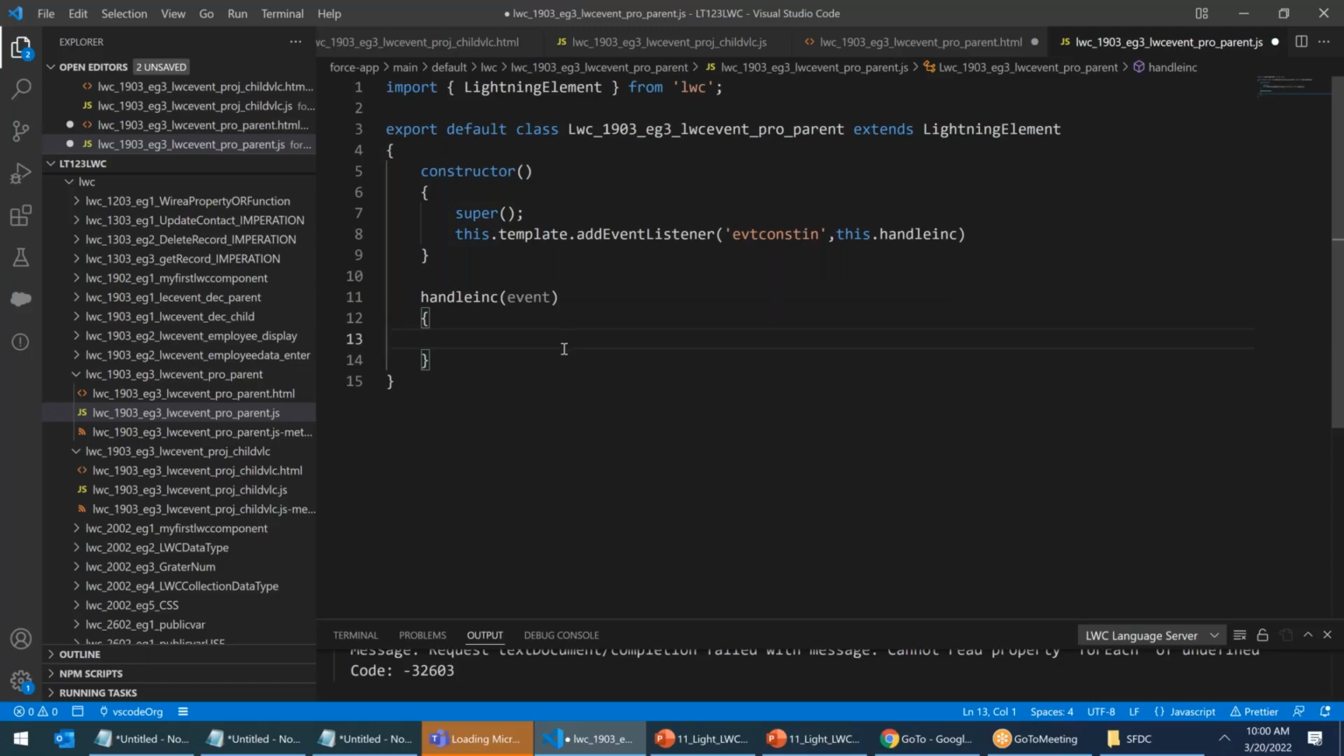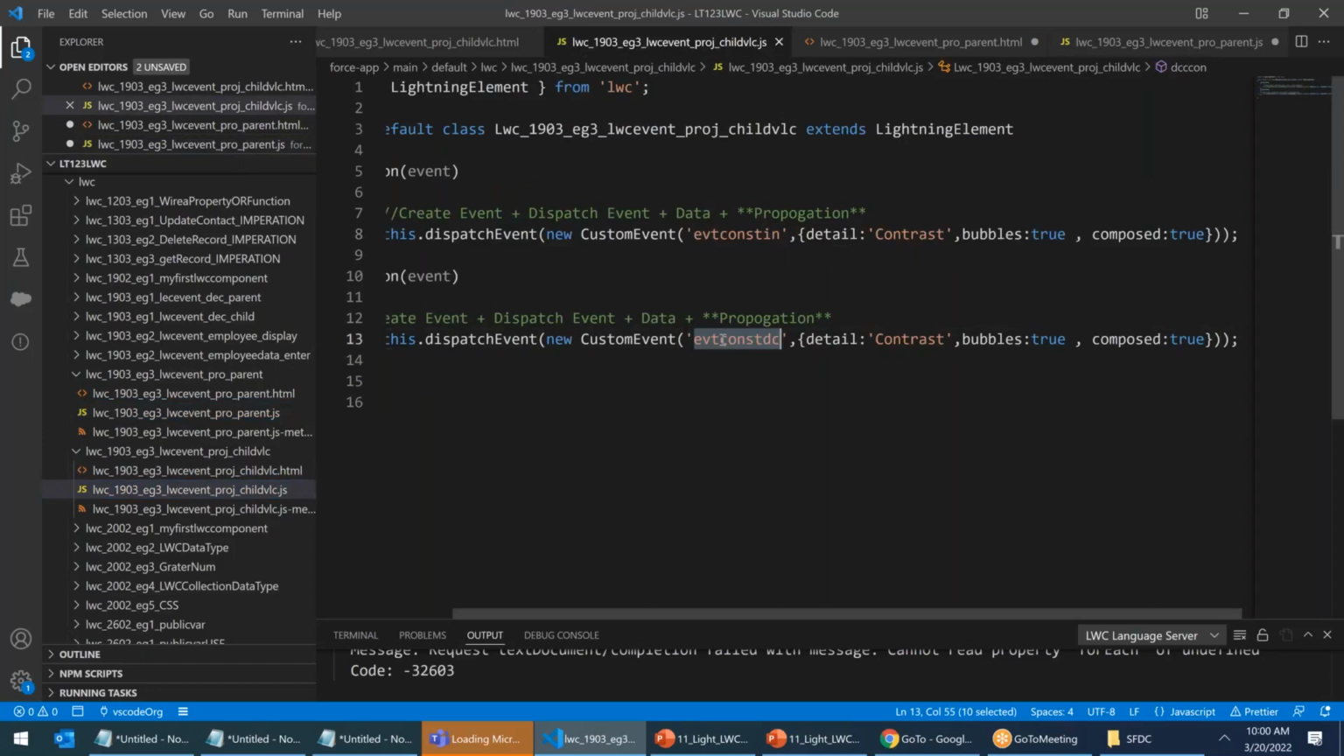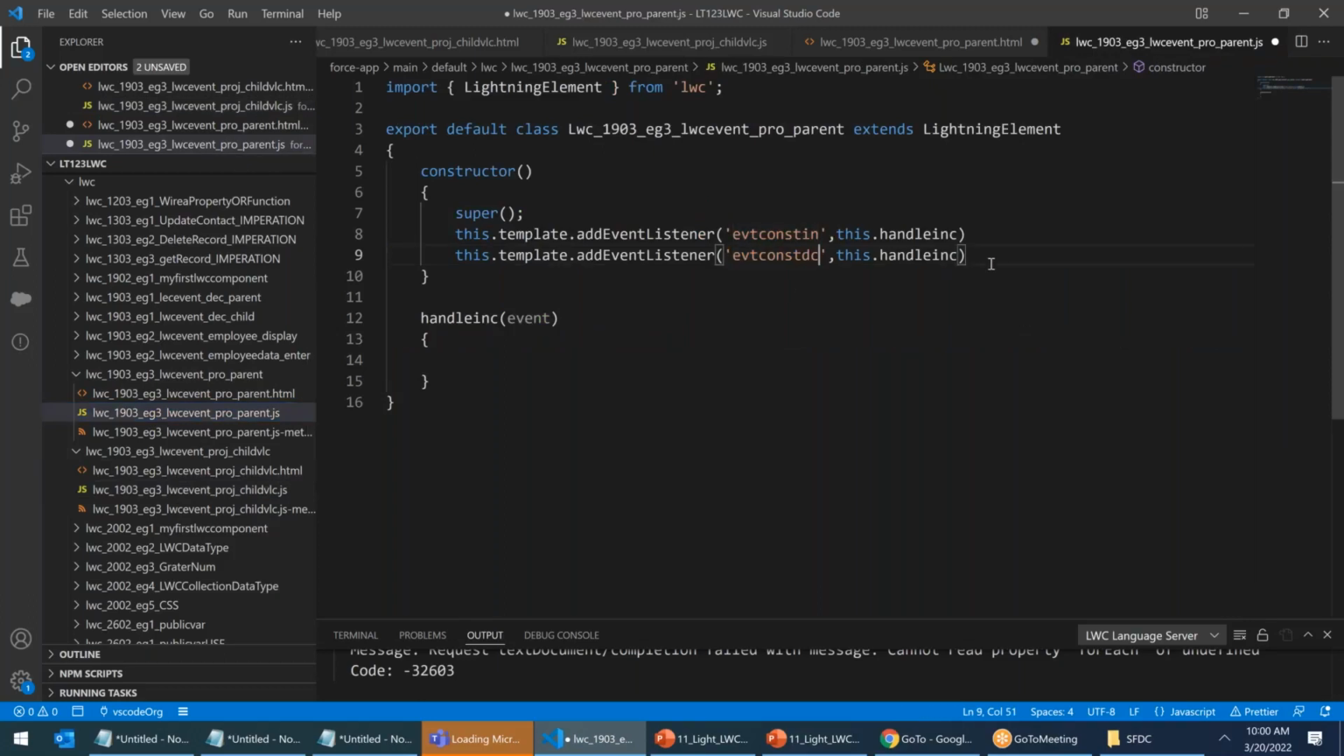Similarly, I need to add one more. Same, copy this. One more event I need to listen to: template.addEventListener. The second event listener is contrast decrease, and the handler is this.handleDecrease. Create one more function, handle decrease.